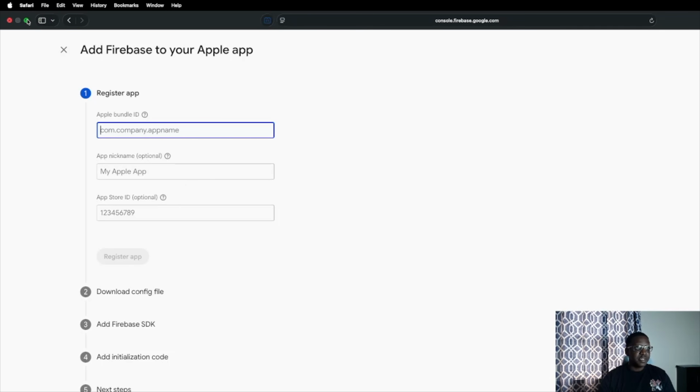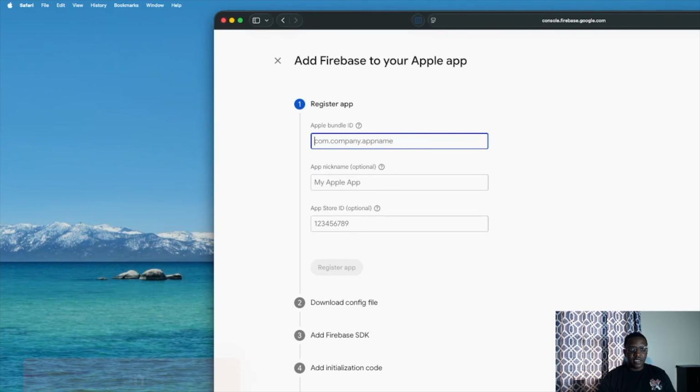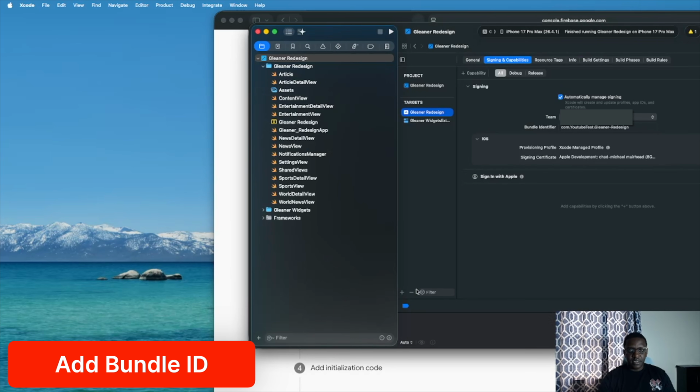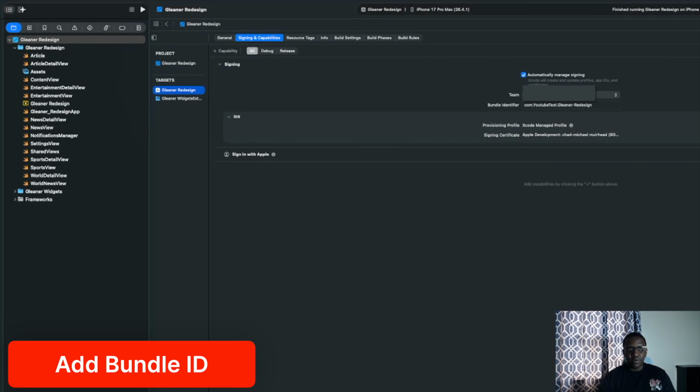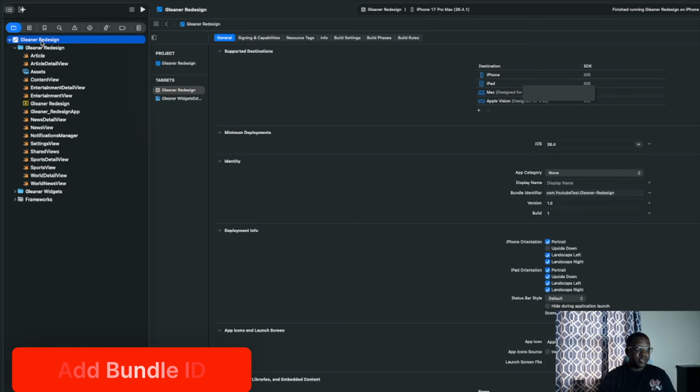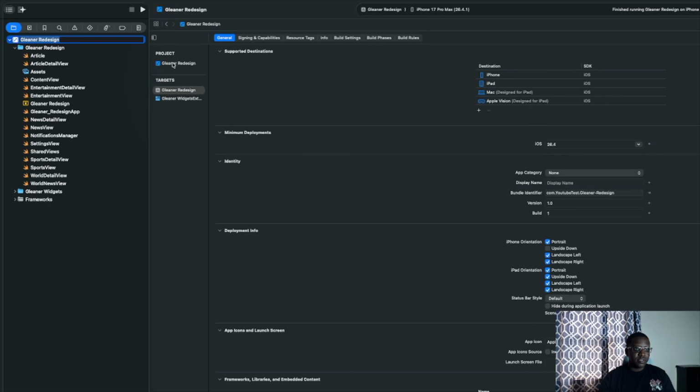So I'm going to minimize this a little, and then it says for your Apple bundle ID. So all you have to do is go over to Xcode. I'll make this bigger. Go over to Xcode to the same area, click here, then go to where your target is, which is this right here. Make sure you're inside the general tab too. And then go over to here where it says bundle identifier.